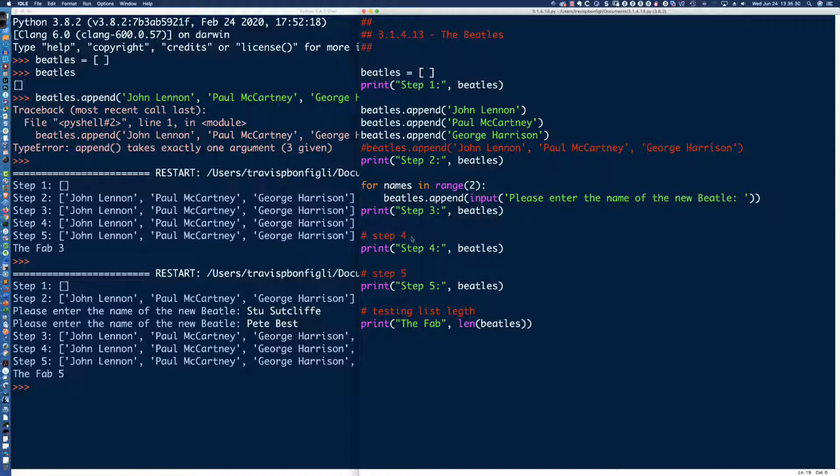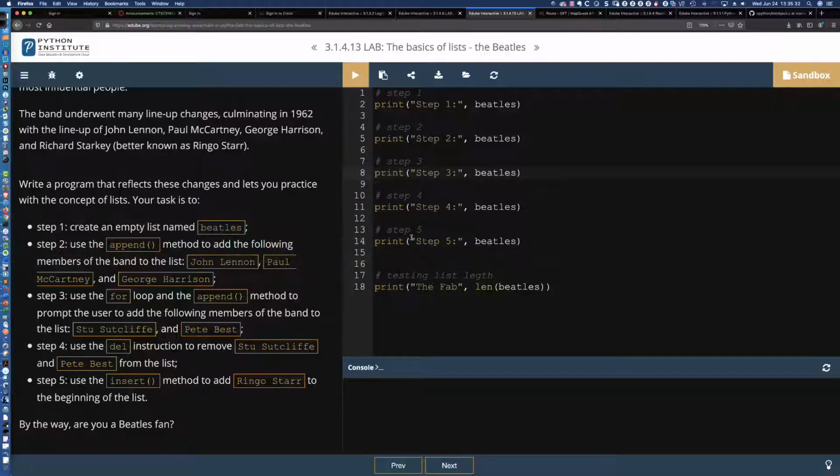So now let's take a look at step number 4. It says use the delete instruction to remove Stu Sutcliffe and Pete Best from the list.